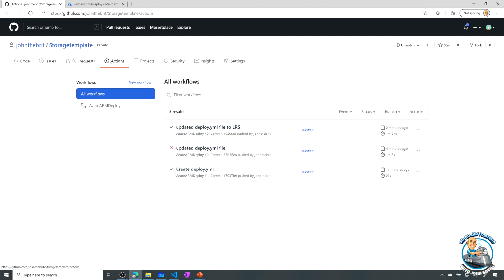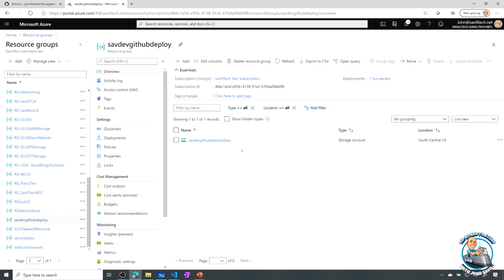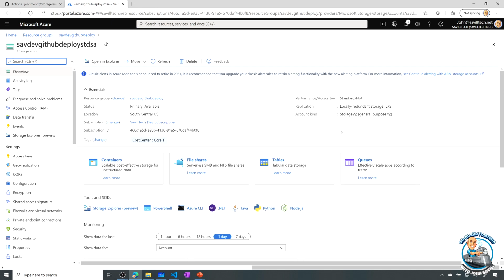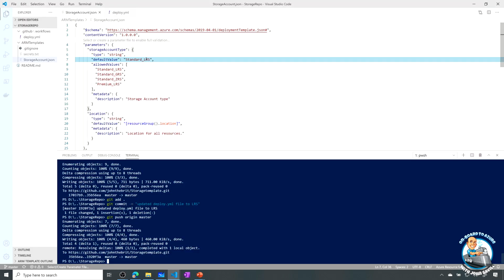Let's go back through the whole history. And what we'll see is always takes a little bit of time, but there it is. There's my storage account, and it's that LRS. Now, just to kind of prove we'll put everything together, let's change it to a GRS. Remember, it's my desired end state. I'm going to save it.